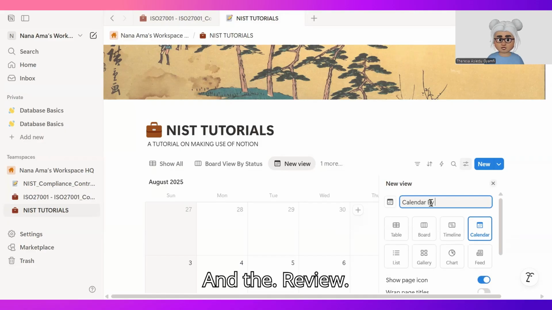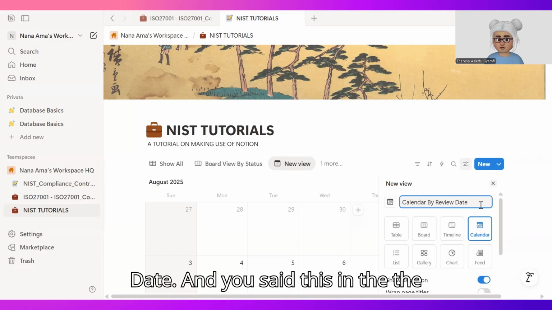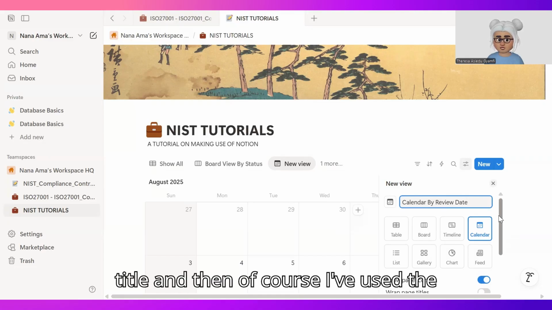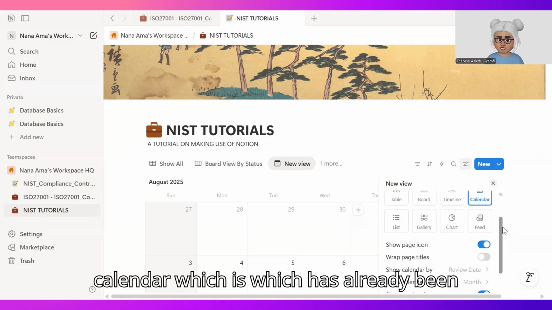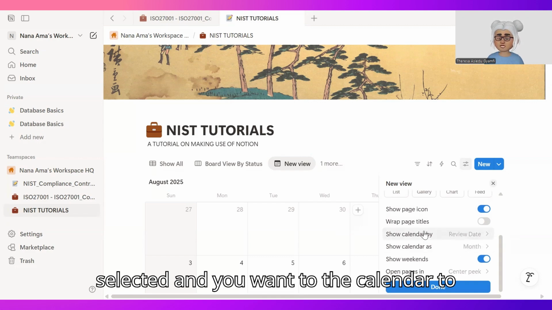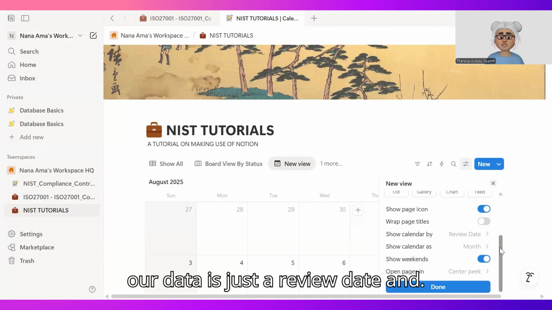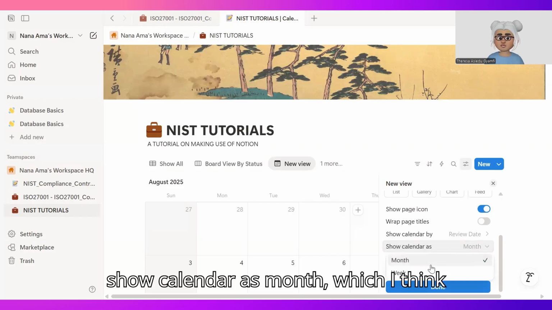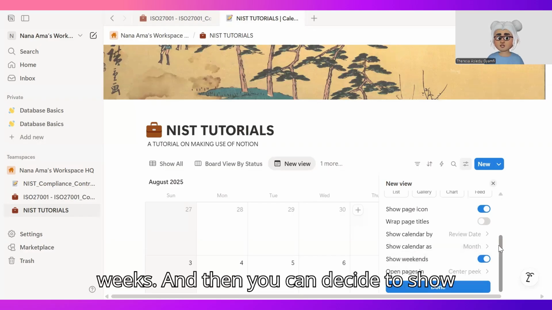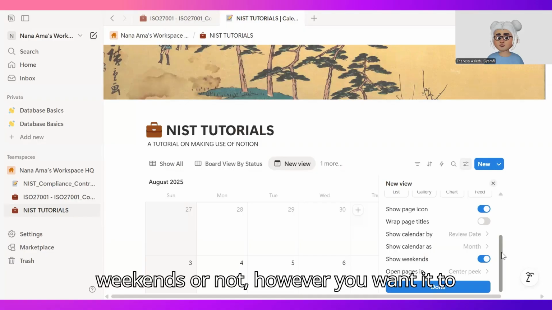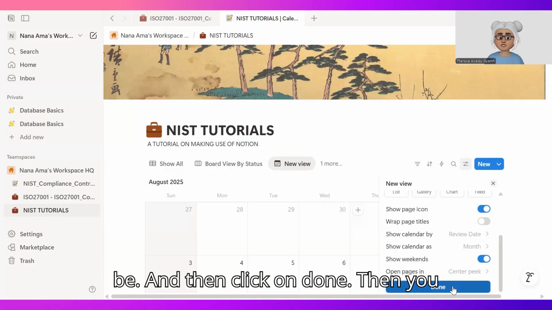This is the title, and of course I've used the calendar, which has already been selected. And we want the calendar to show the review dates only. That's the only option here because for calendar, the only data available from our data is the review dates. Show calendar as month, which I think will be better than weeks. Then you can decide to show weekends or not, however you want it to be. And then click on done.